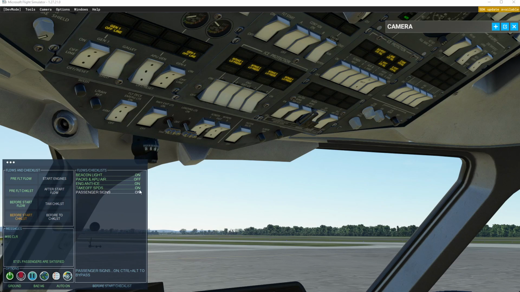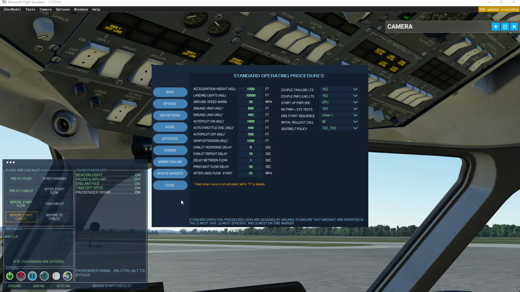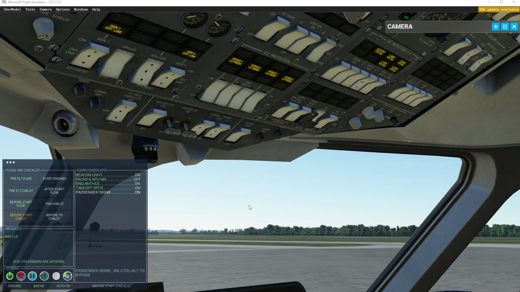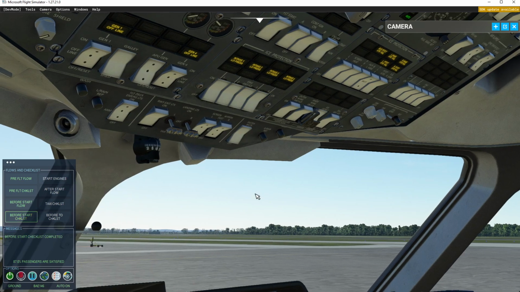See, the Copilot is waiting now for you to flip the passenger sign on. I probably have the wrong value set, so I made a note of that. Passenger signs. And he's going to repeat that based on a configuration option; I have it set to 10 seconds. If you don't want him to repeat it, just set it to 0. Passenger signs. So what you can do is just set that to on. Checklist complete. And then he would go to the next item.